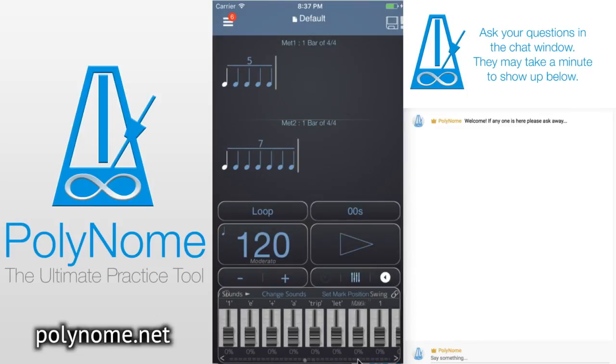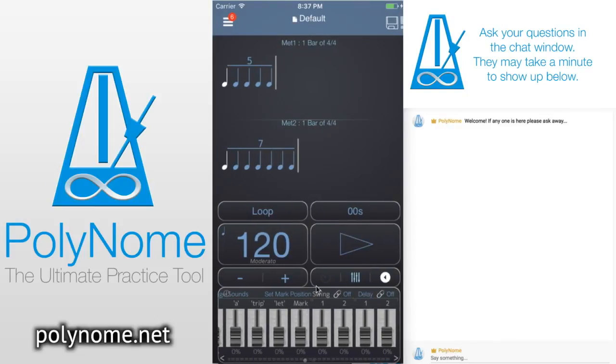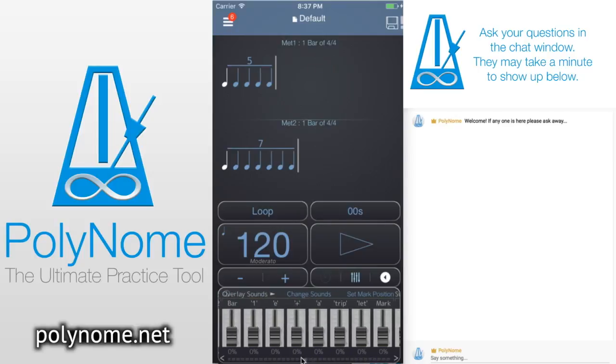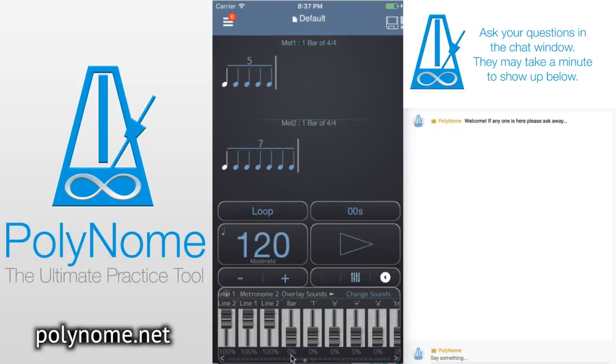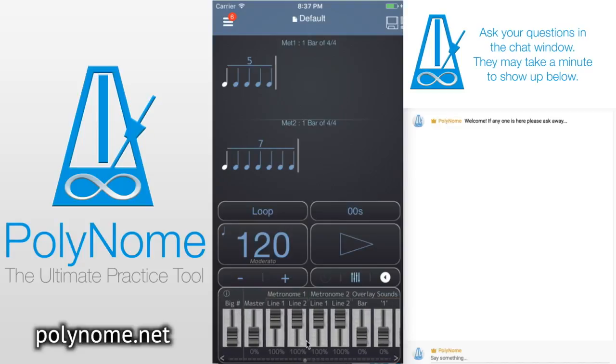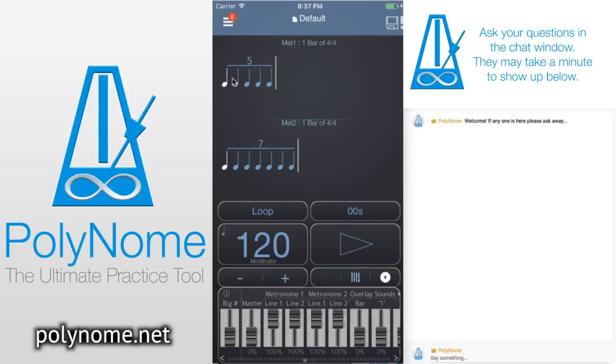And then we have swing faders and delay faders, which affect the patterns that are programmed into metronome 1 and metronome 2. But all I want to do for now is mute all of these overlay signs. So I've pulled all those faders down. So now what we're hearing is what's in metronome 1 versus what's in metronome 2, which is 5 versus 7. So the click is the 7 and the floor tom is the 5.